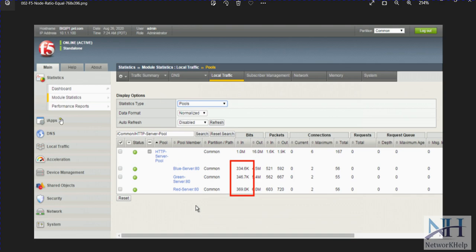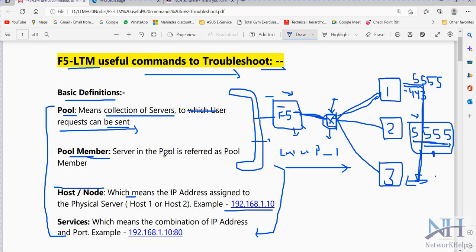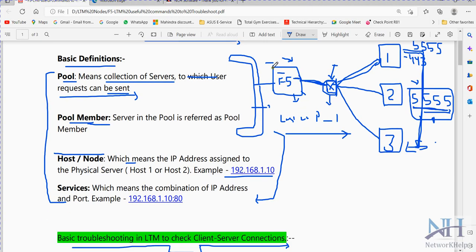How does LTM work? LTM works as a reverse proxy. Under Local Traffic there is the option of Virtual Server. You need to create a virtual server, and under the virtual server you need to define the pool. Under the pool you need to create pool members. Same thing here: this is our F5, and under the F5 these are the pool members.